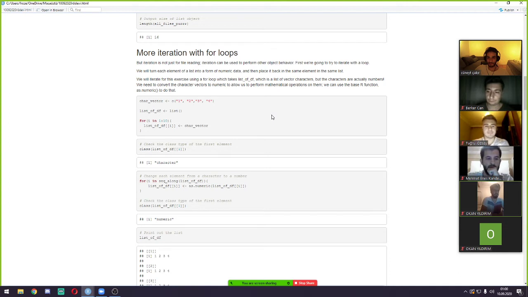We can do reading with iteration, but not only that. We can also perform other behavior. First, we try to iterate with a loop. We turn each element in a list into a form of numeric data and then place it back in the same element in the same list.